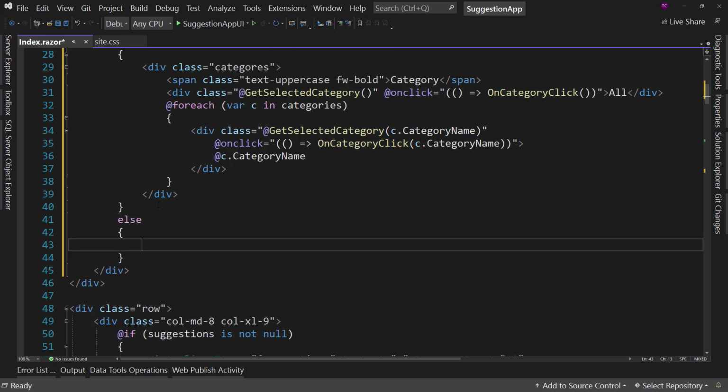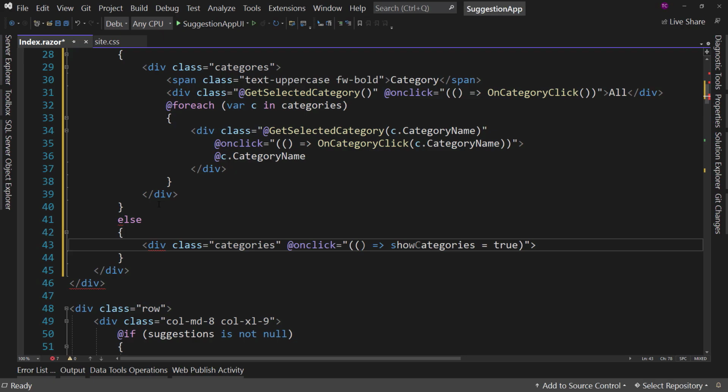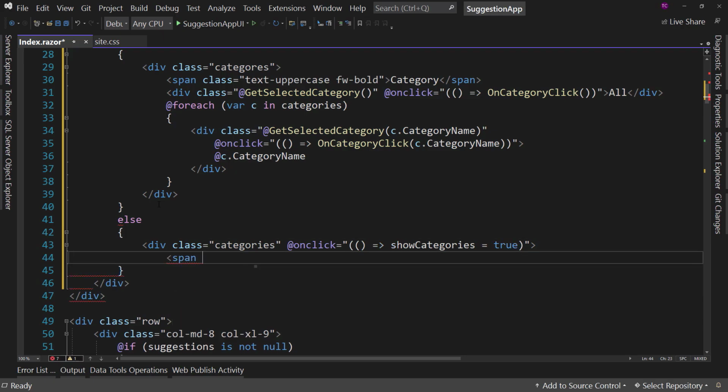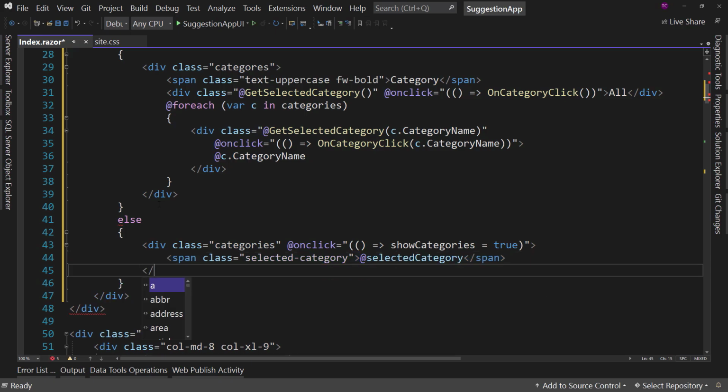So else, we're going to have a div class equals categories, and then an onclick, and we'll have show categories equals true. That's an assignment, so it's only one equals. And then inside here, we'll have a span class equals selected category, and we'll say selected category. So, let's close this div out.